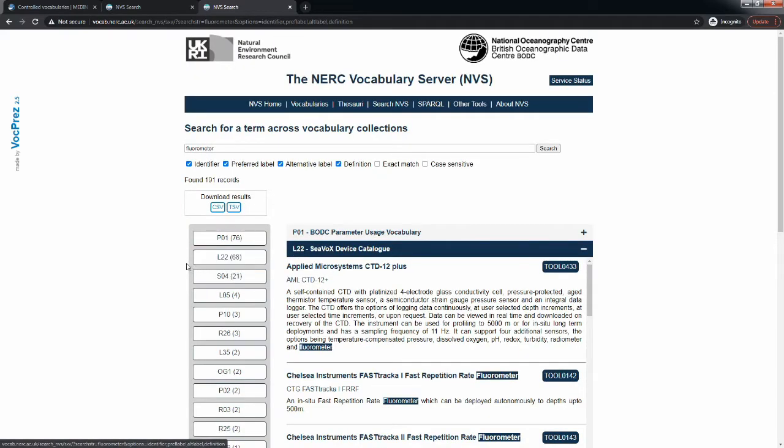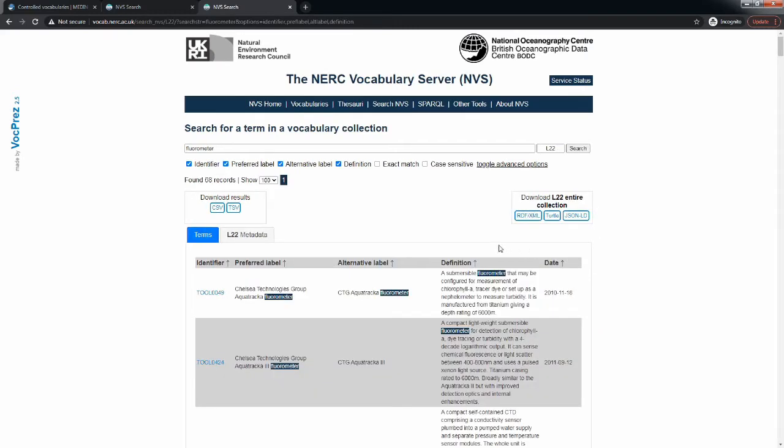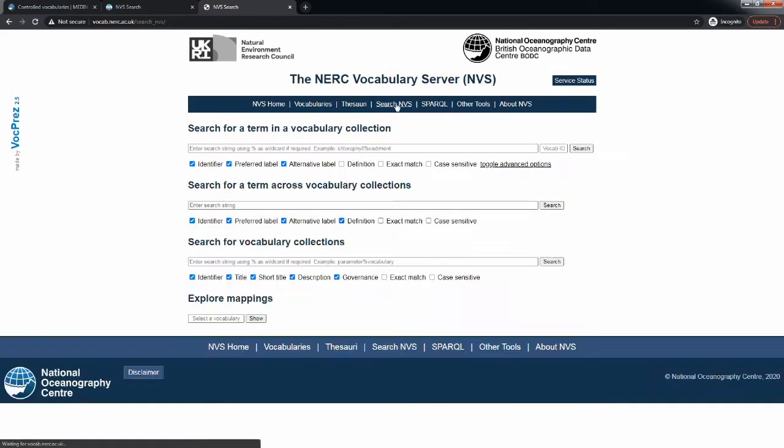or you can find the name of the controlled vocabulary at the left-hand side and click on that. This will take you to a search within that vocabulary for your search term. So let me show you the final option. This allows you to search for vocabulary collections. For example, the CVOX device catalogue or L22 that we've been looking at so far. This search will be looking at the controlled vocabulary names rather than the terms within the collections. So we'll need to think more broadly when inputting our search terms.